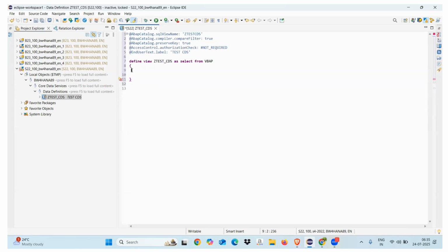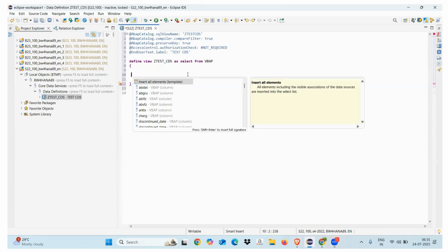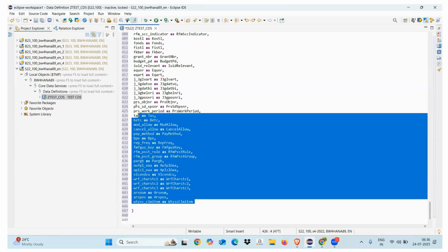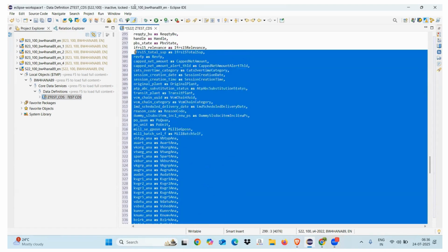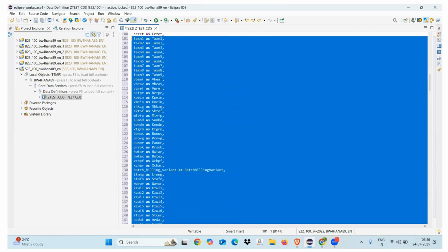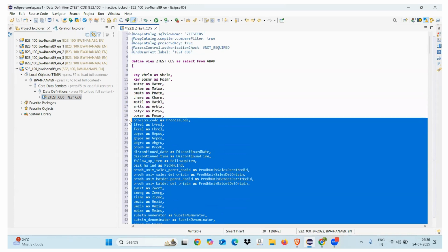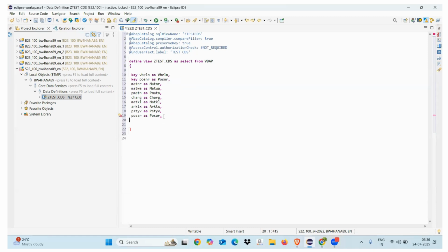And if you want to take all the fields, press control space. From VBAP, you can take all the fields. So insert all elements, and it will come. We don't require all, so I'm deleting some. Okay, here you can see a syntax error: the following element was expected. That means we need to remove this comma. Now we don't see it.